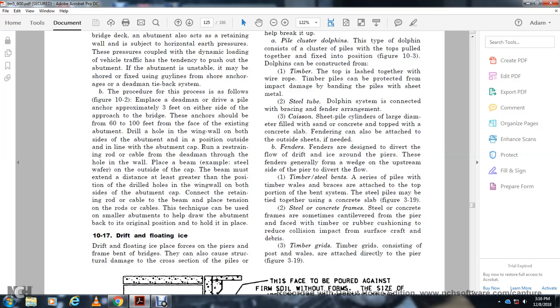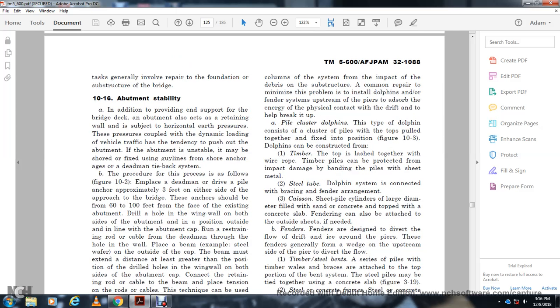Drifting and floating ice is a problem at the piers of the frame bent of the bridge, but it can also cover damage to the structure crossing sections of the piles. Common with the system is the impact of debris on the substructure. The common repair with the minimum of problems is to install dolphins and/or a fender system upstream of the pier to absorb the energy of the physical contact with the drift and to help break it up.